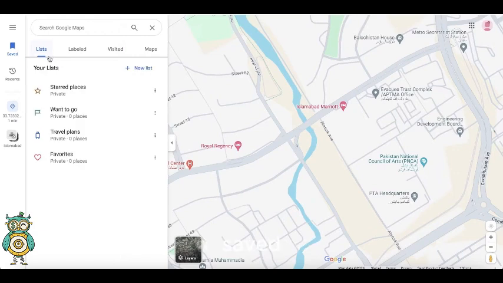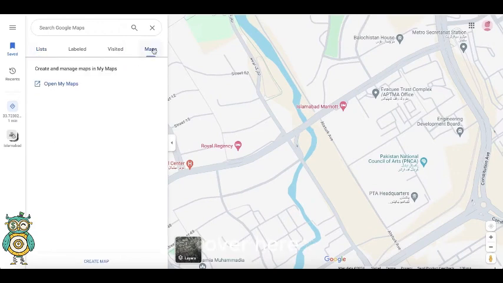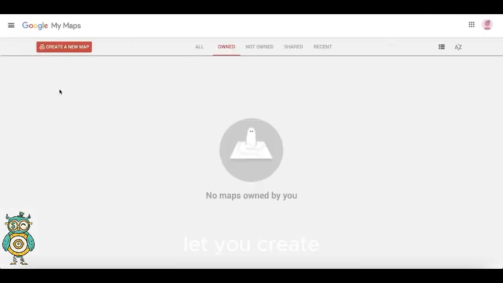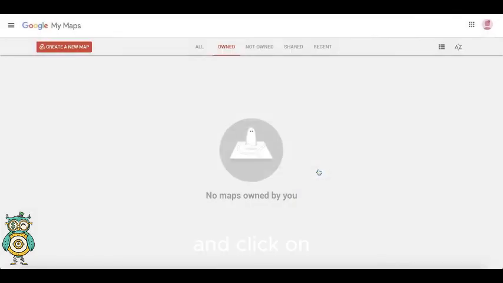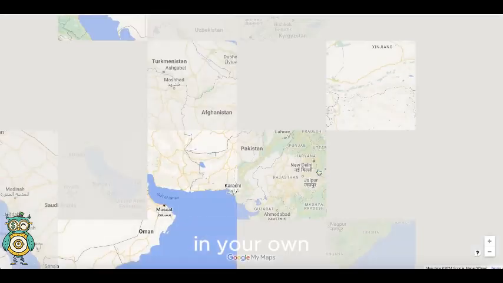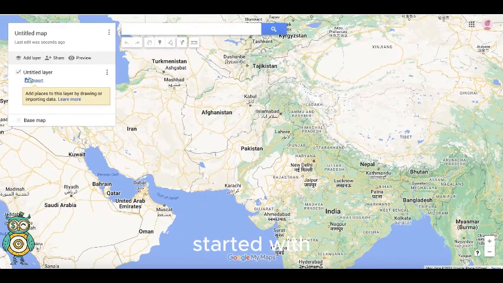Now, once you click on Saved, click on Maps over here. Click on Open My Maps over here, and this will let you create your own map. So click on Create a New Map and click on Create. Now, in your own individual map, you can get started with adding your own markers and pins.